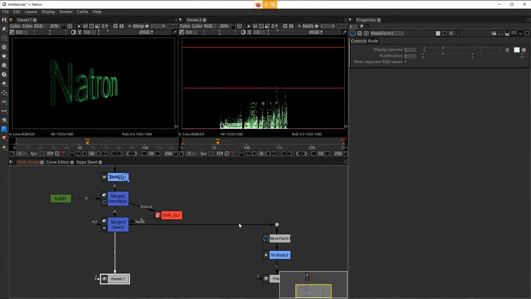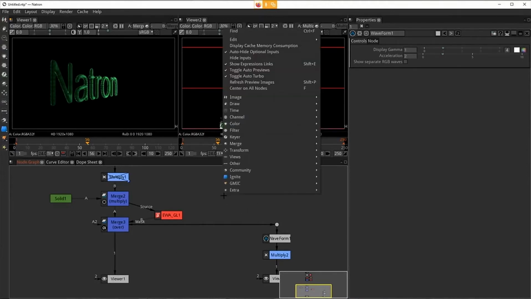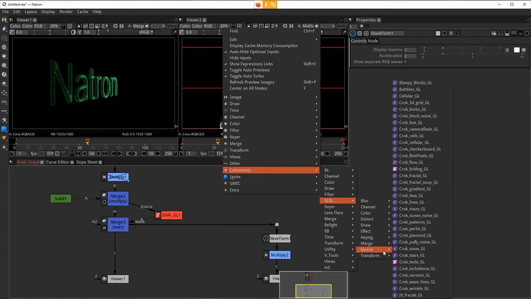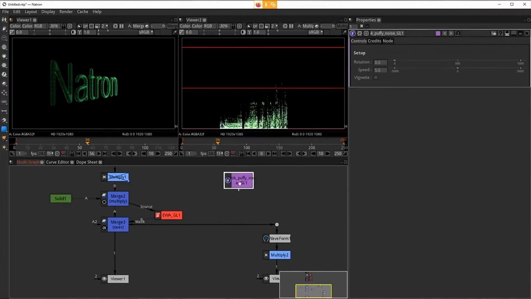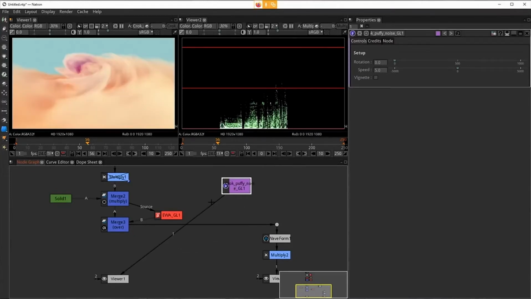But today the goal is to turn this into our effect. While I was demoing this to Tom, we discovered a fun little thing under our GSL sources. There's a lovely source here called Croc Puffy Noise. If anybody doesn't know what Croc Puffy Noise is, this is it, and I'm going to rewind it and play it. It's this really neat kind of swirly cloud texture.